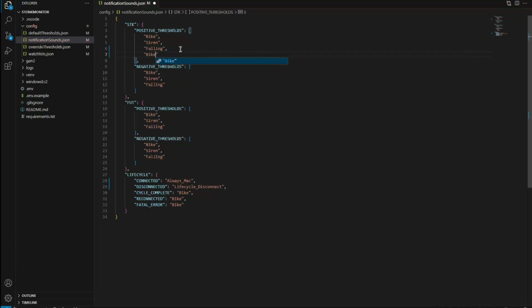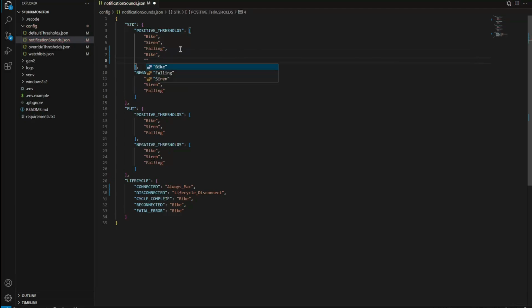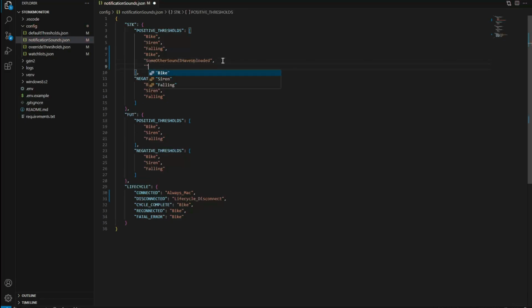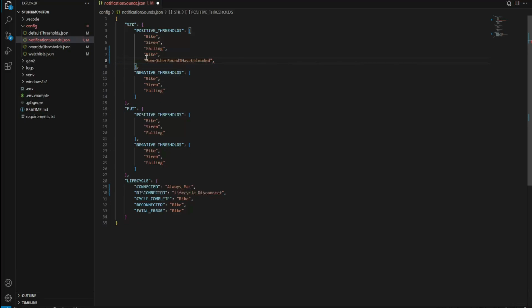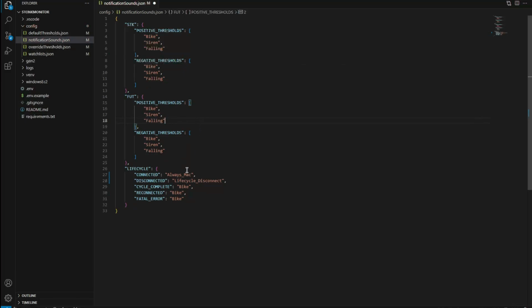And these lists can be arbitrarily long, so I could add bike, or I could add any other sound that I choose to upload to Pushover. So in your Pushover account, you upload a custom sound, you name it, and then you put that name in that array, and it'll play that sound. And like I said, they could be arbitrarily long. You can have as many of those as you want, and the last one keeps getting played over and over again once you reach that number of alert. So hopefully that makes sense.